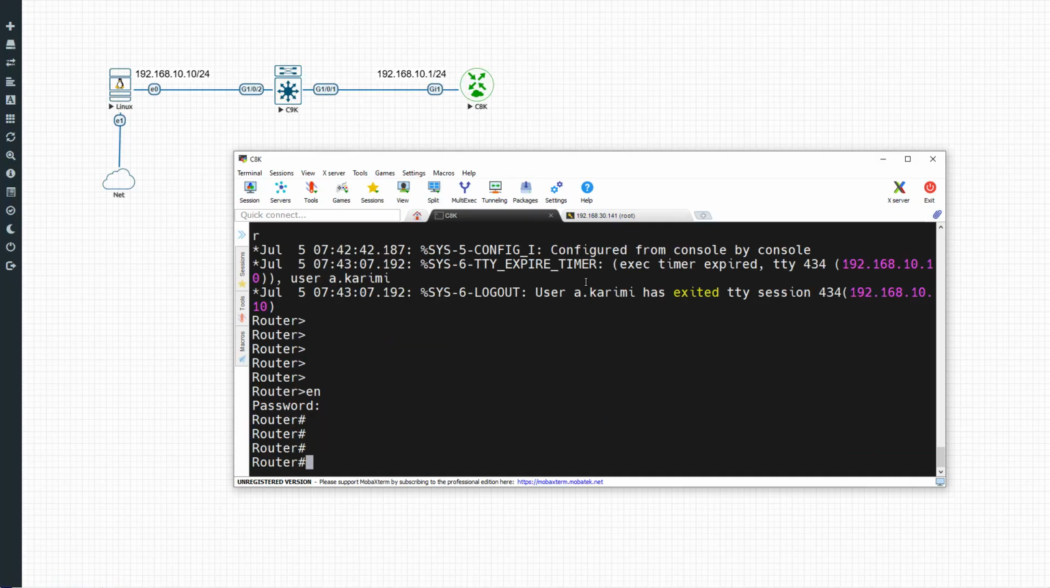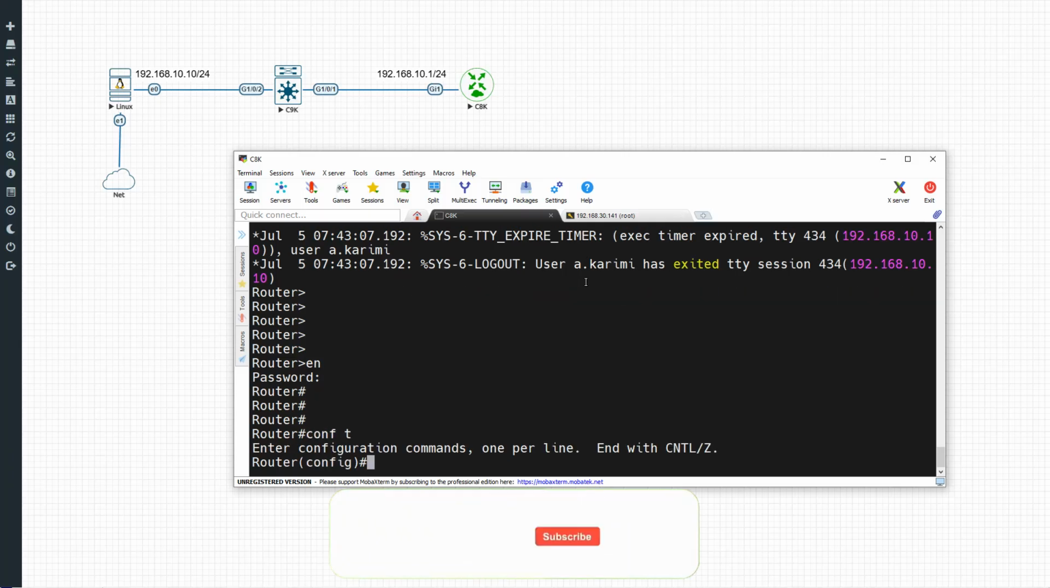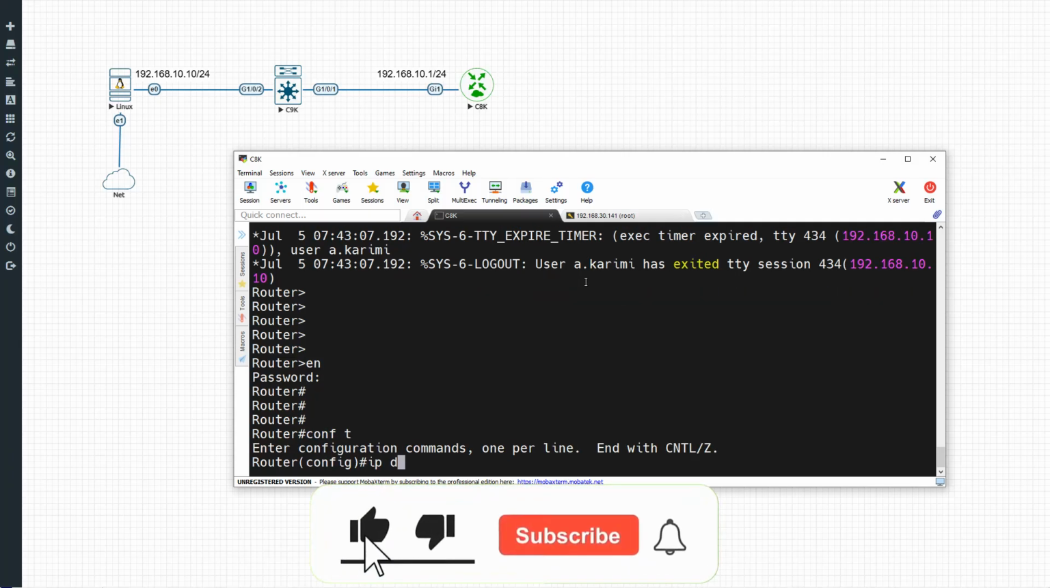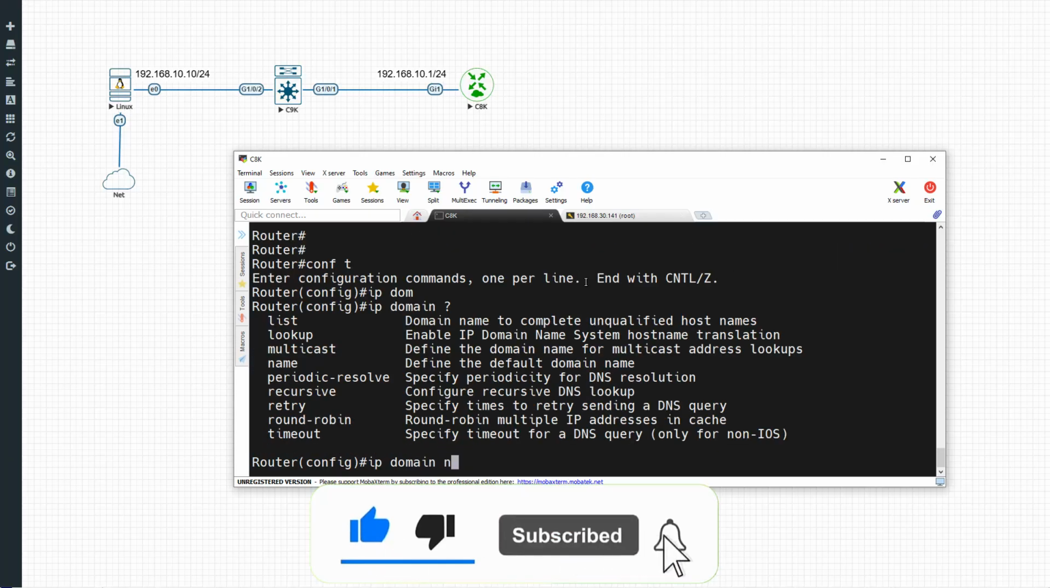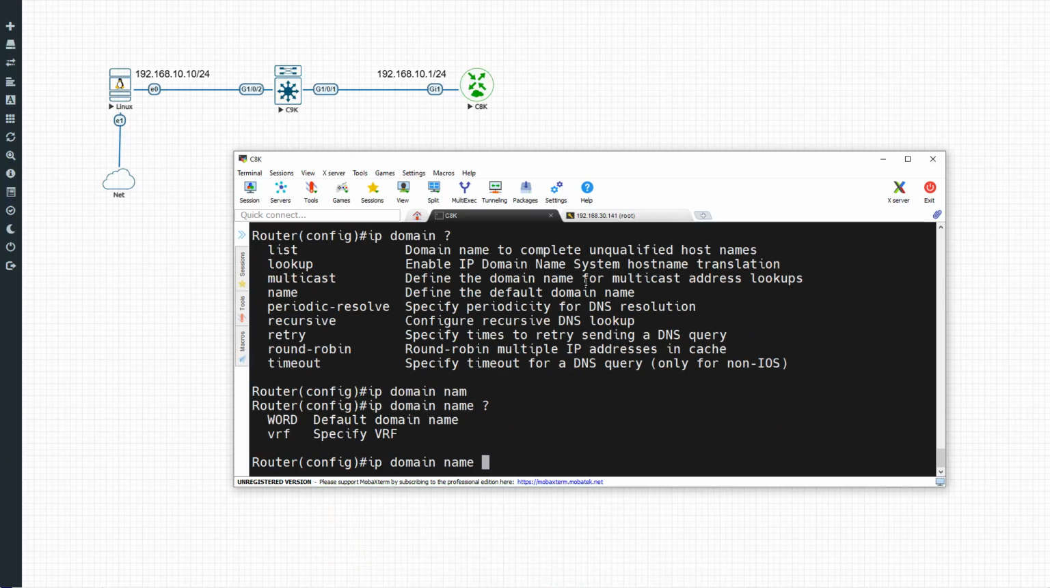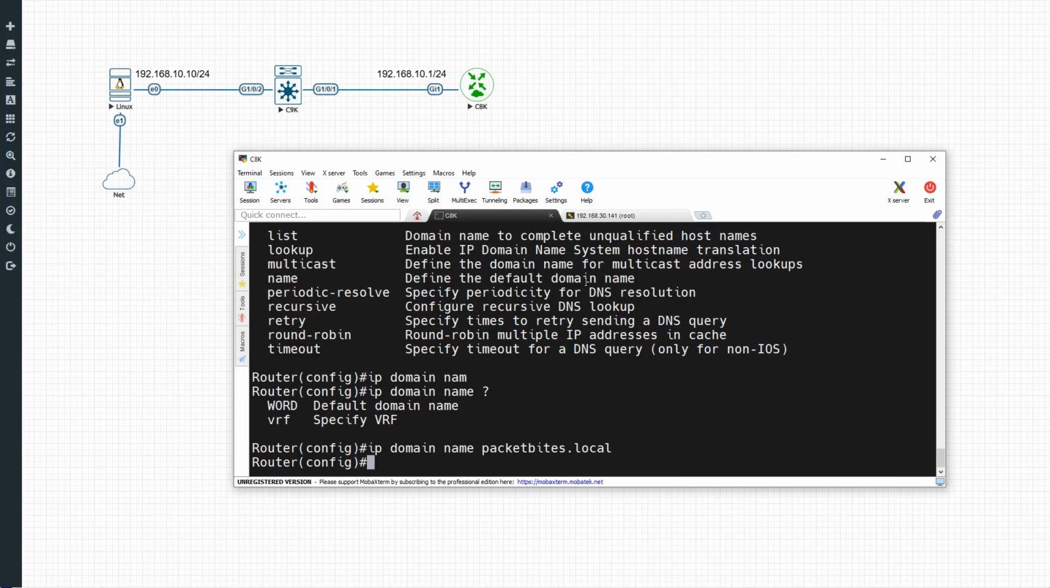To configure SSH, first of all we need to define a domain name. I go to global configuration and I type ip domain name. We type our domain name. For example, for me, it can be something like PacketBites.local. It is also better to change the hostname if we want to do that.